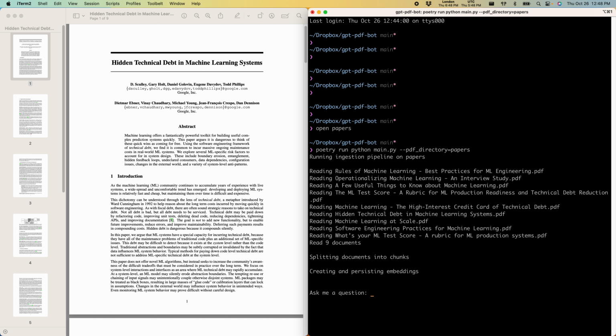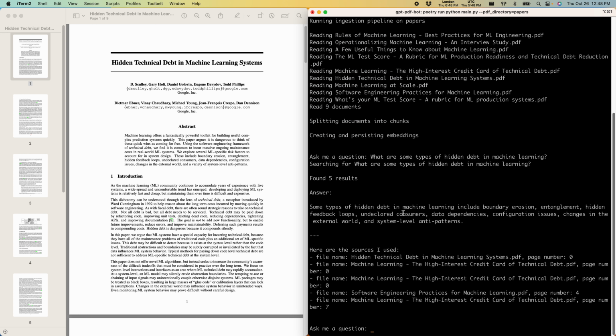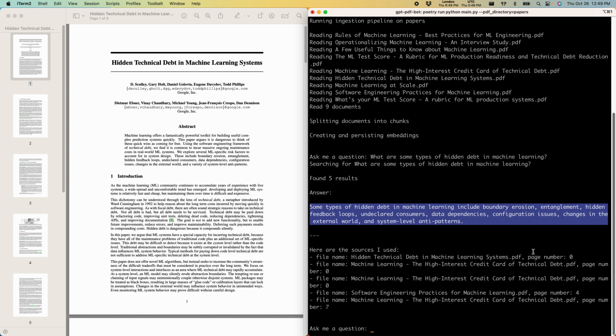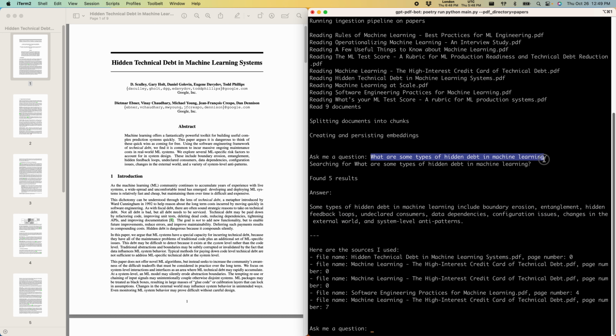So we can say something like, what are some types of hidden debt in machine learning? So we get an answer back from the LLM. Some types of hidden debt in machine learning include boundary erosion, entanglement, hidden feedback loops, undeclared consumers, data dependencies, etc. What happened behind the scenes is that we took our input query and created an embedding representation of it.